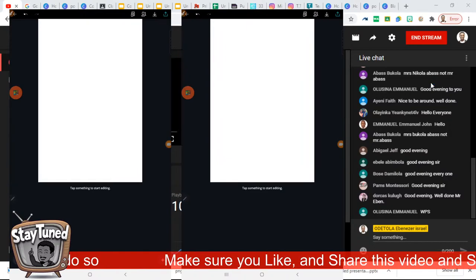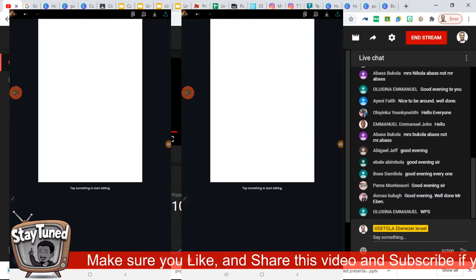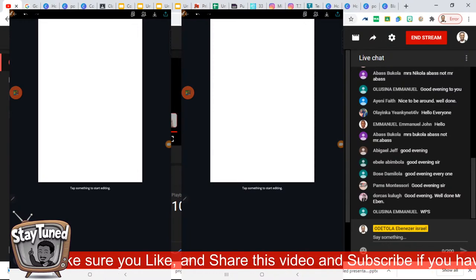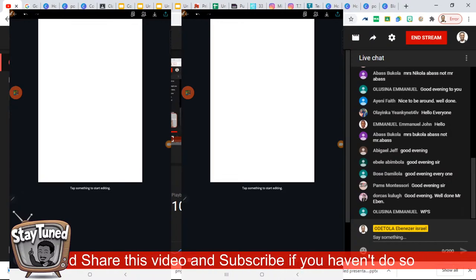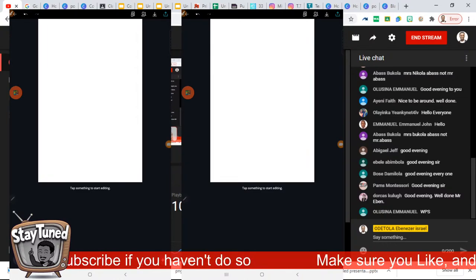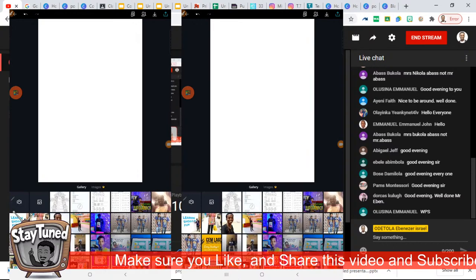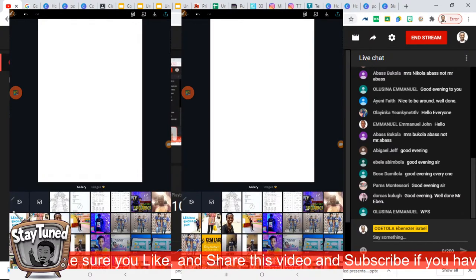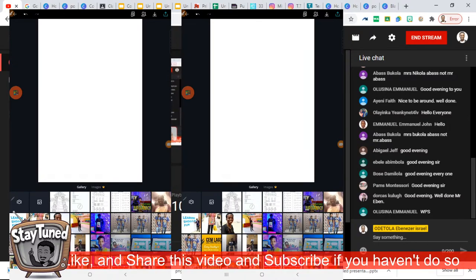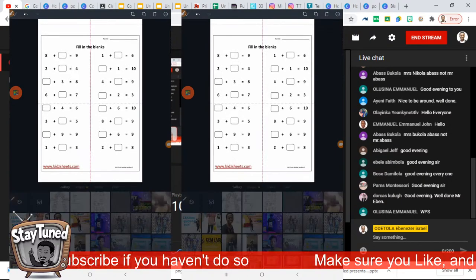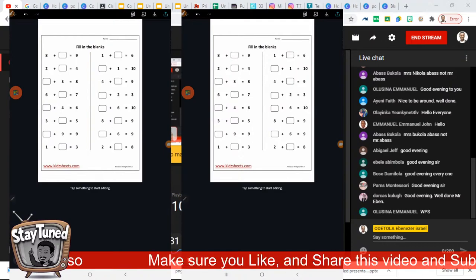When I swipe to the next part, I also click on my worksheets. Then I click on the picture, and I also add another worksheet. This is fine. This is lovely. And from here now, I can go right away to my print. I'm sending it out as PDF.